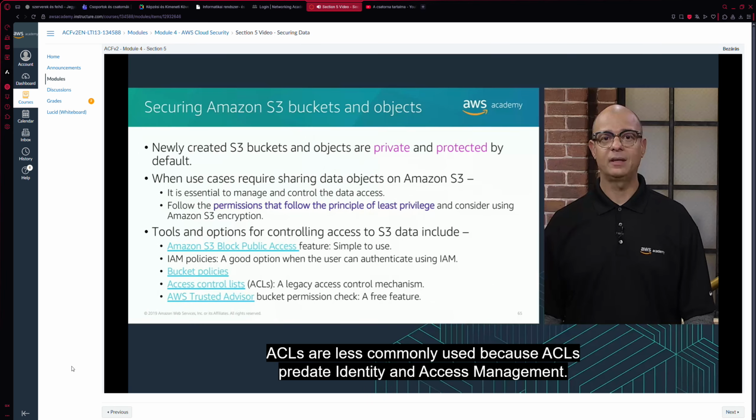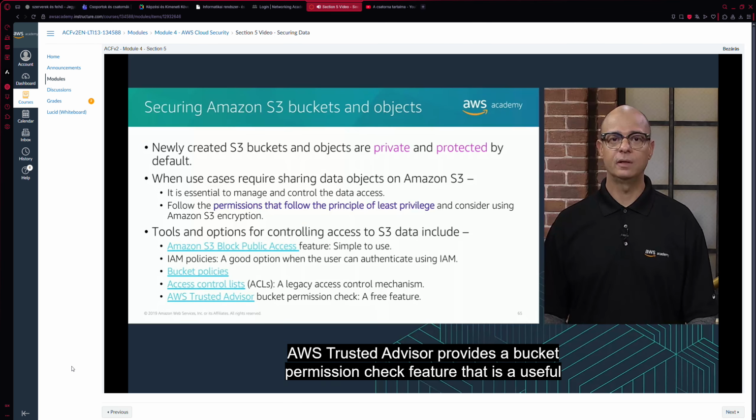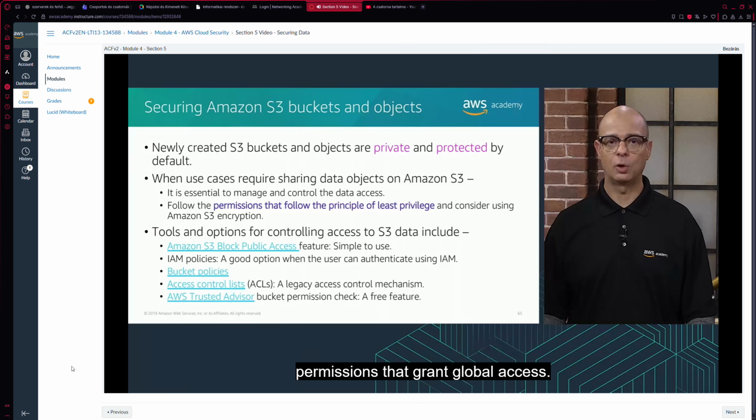ACLs are less commonly used because ACLs predate identity and access management. If you do use ACLs, do not set the access to be too open or permissive. AWS Trusted Advisor provides a bucket permission check feature that is a useful tool for discovering if any of the buckets in your account have permissions that grant global access.